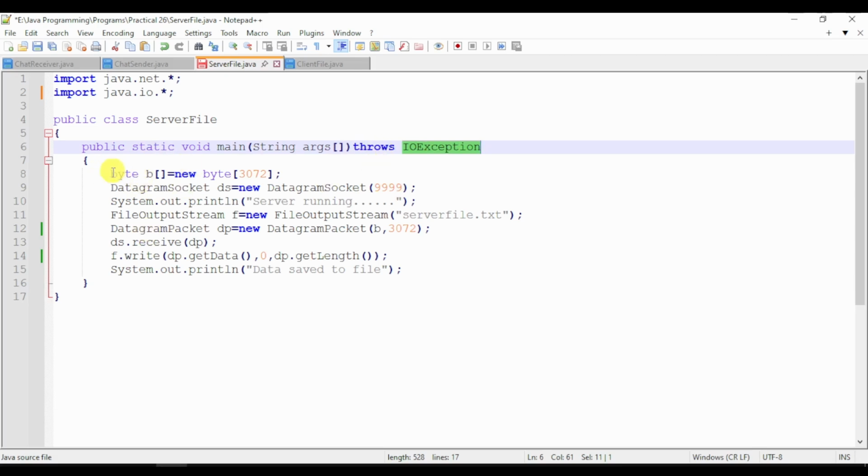Next I am creating an object of a byte array. So byte b is equal to new byte, and the size I am taking as 3072. This is a random number I have taken. This is the size of my byte array.